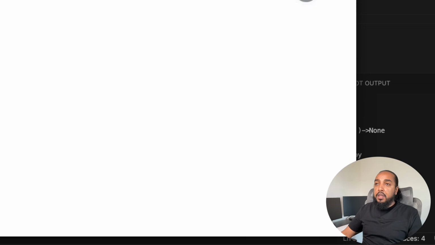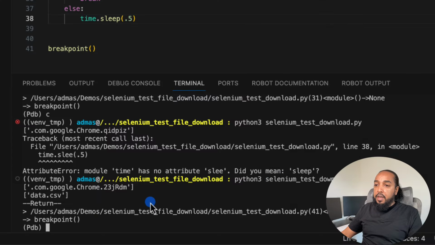Let's run that again. There you go. So the loop went twice. The file downloads so fast. The first time it looks like this. The second time it's finished downloading. So you want to check if it's finished downloading. Then basically all we have to do is read the content.